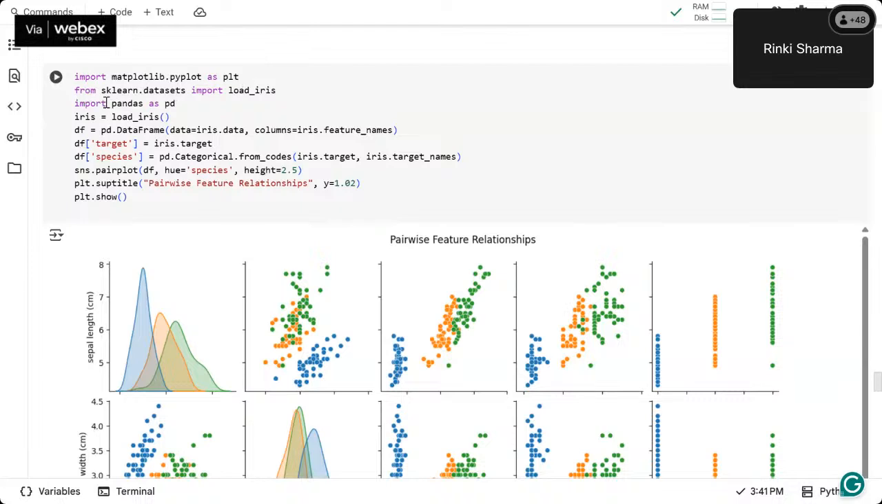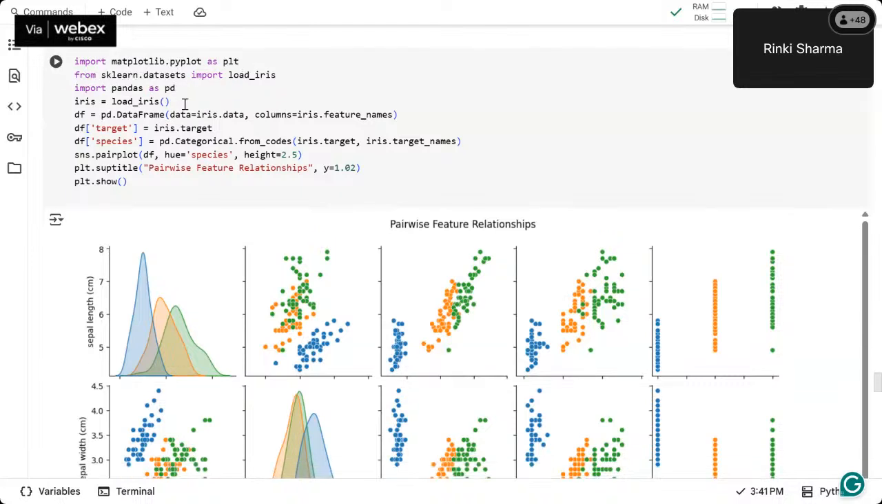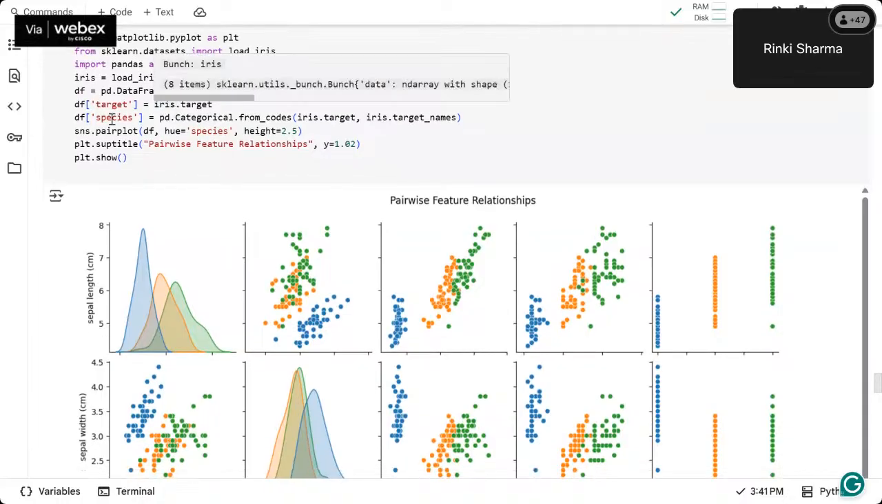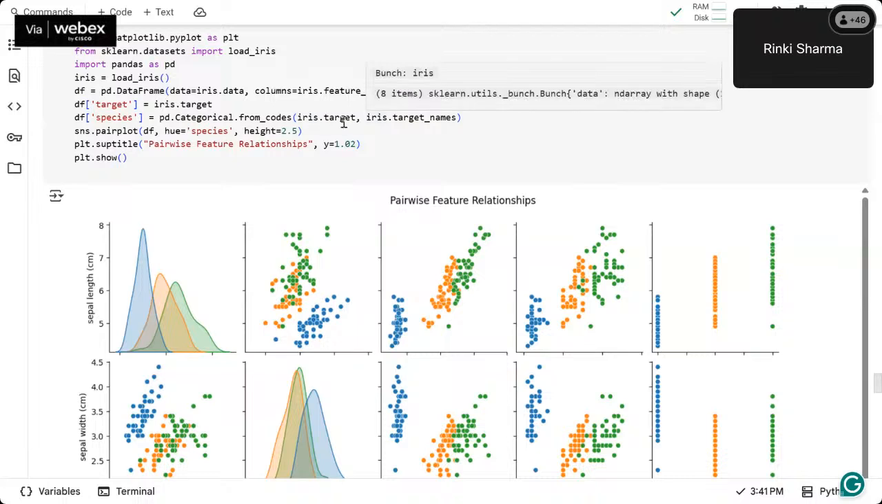First, load the iris data set from the sklearn library, and again create a data frame. These things we have already done. And again, provide the target column. iris.target will extract the target column from the iris data into the data frame's target column, and species will take categorical values.